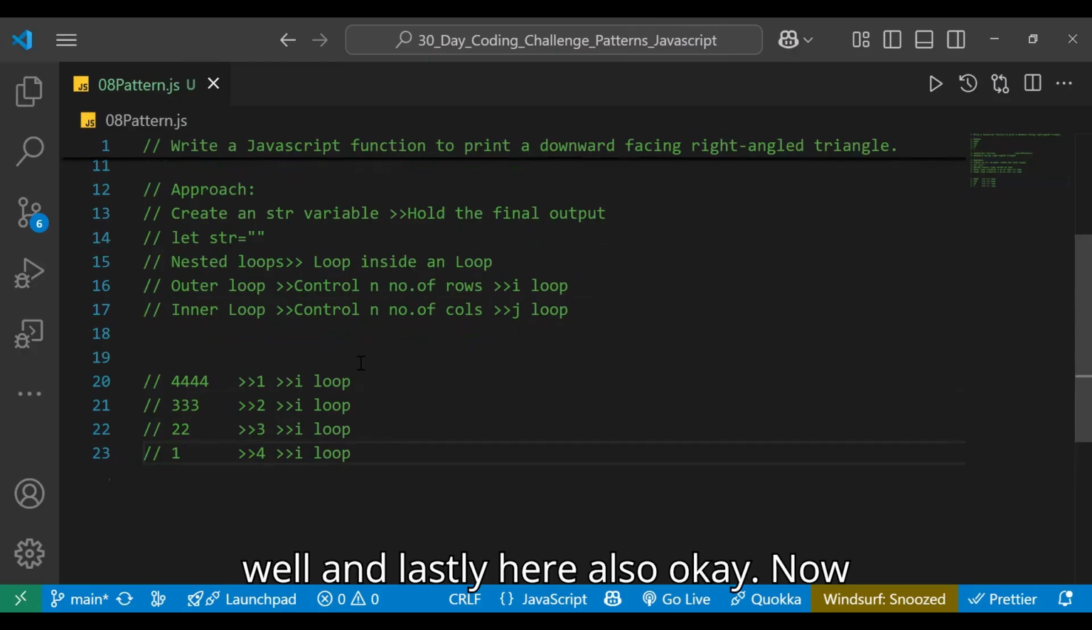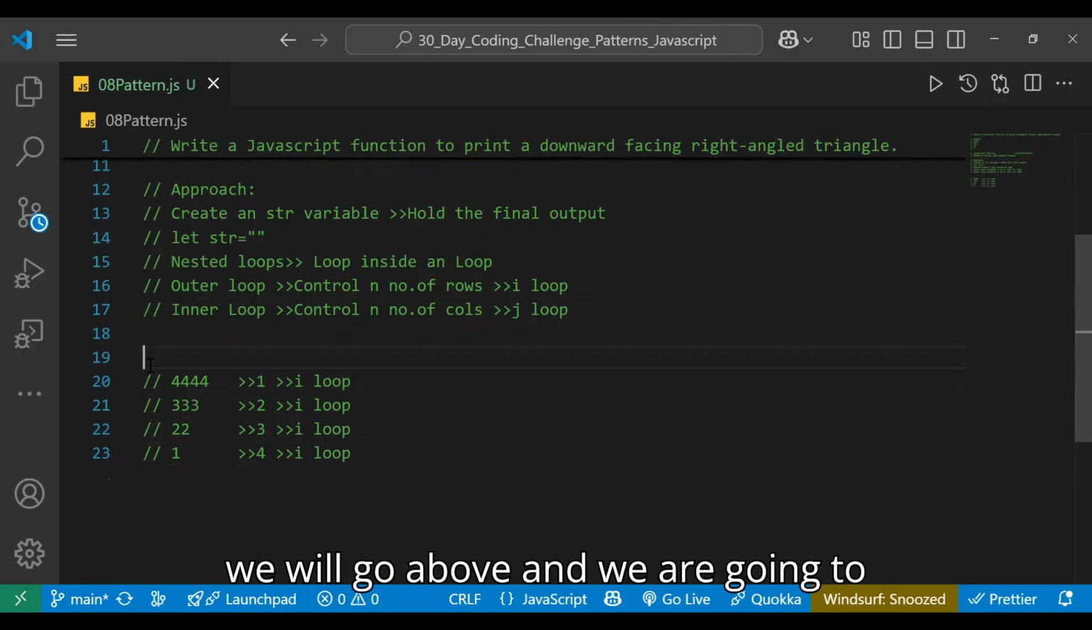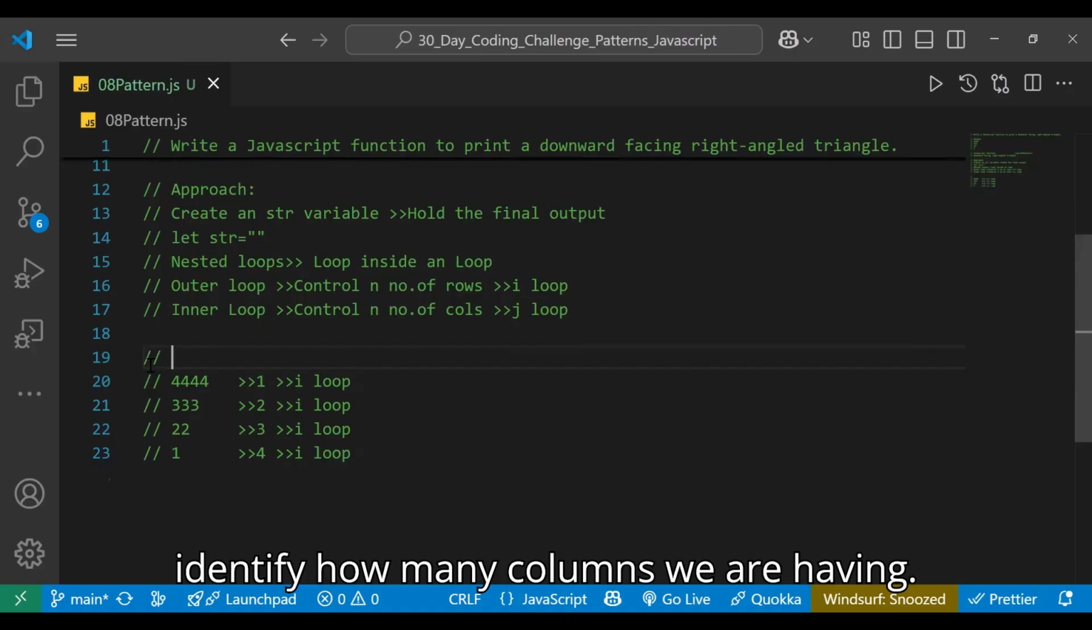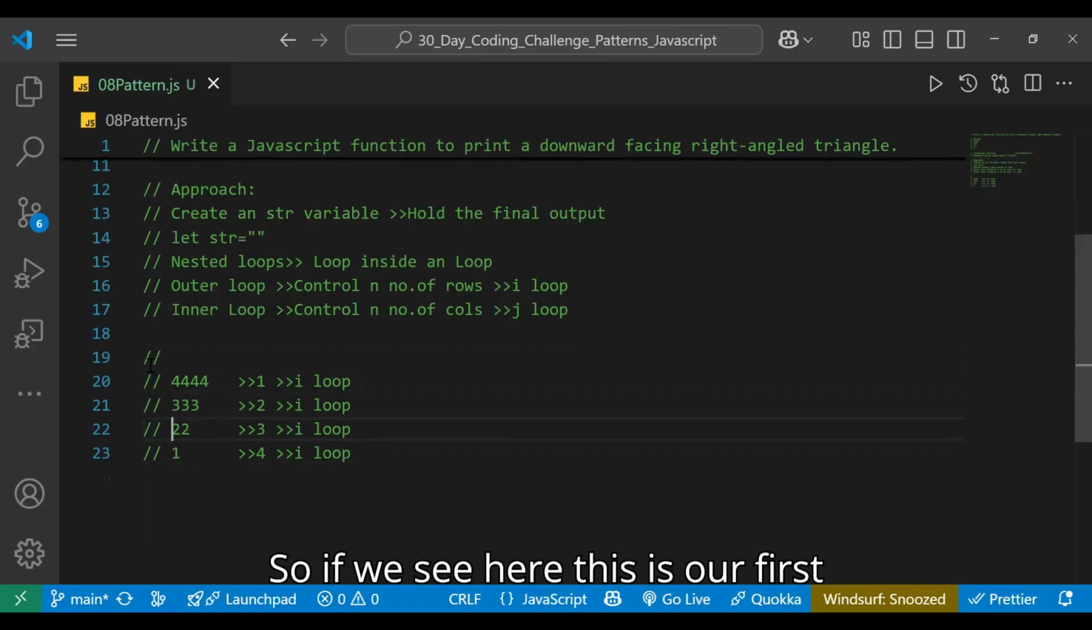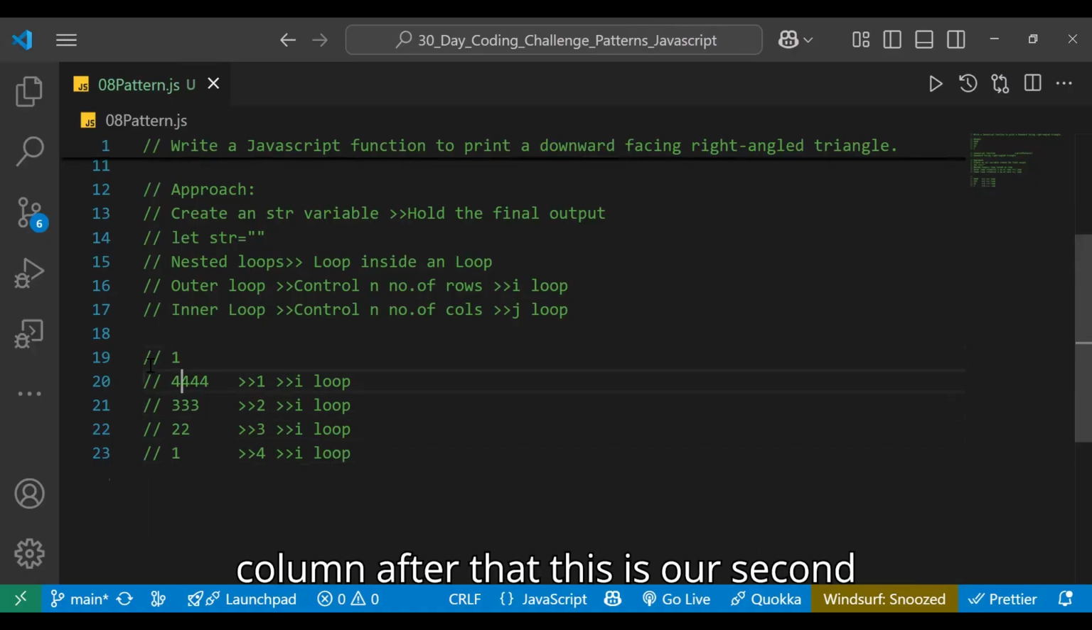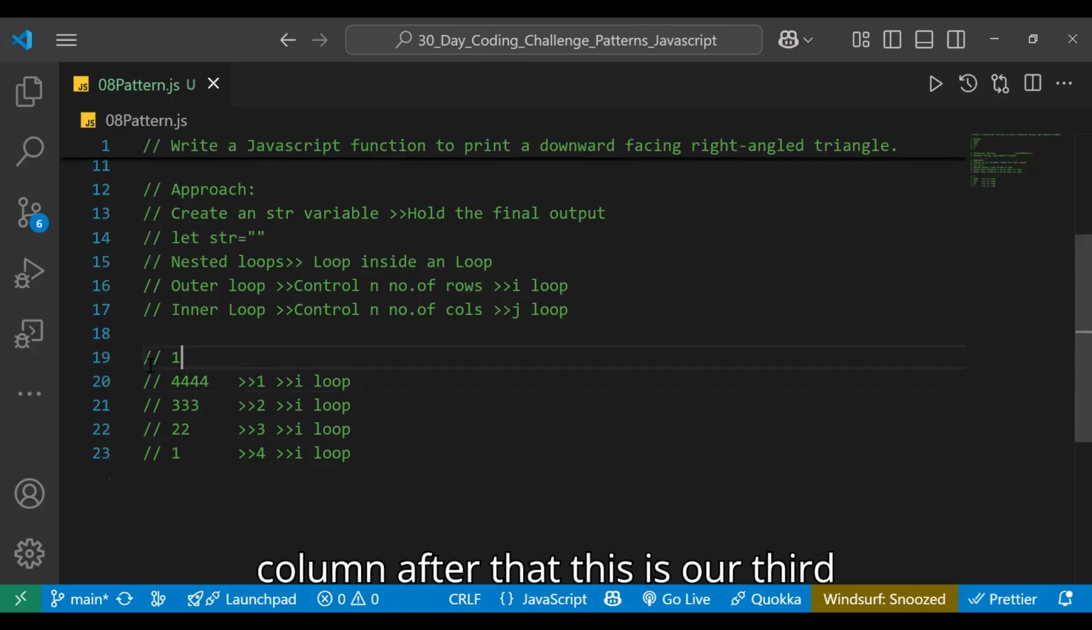and lastly here also, okay? Now we will go above and we are going to identify how many columns we are having. So if we see here, this is our first column. After that, this is our second column. After that, this is our third column.